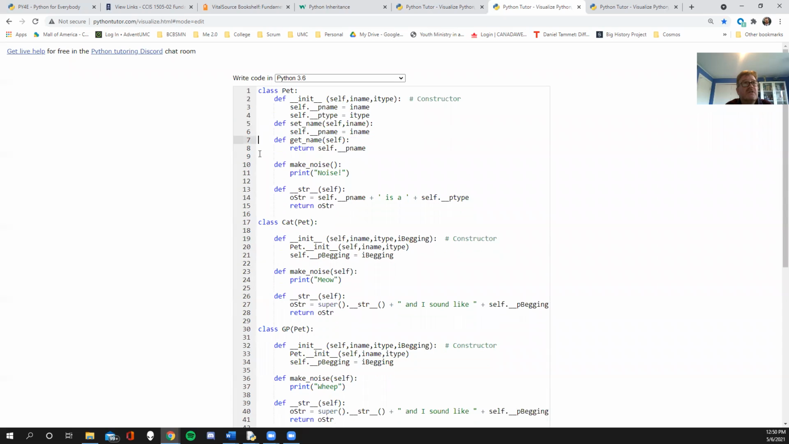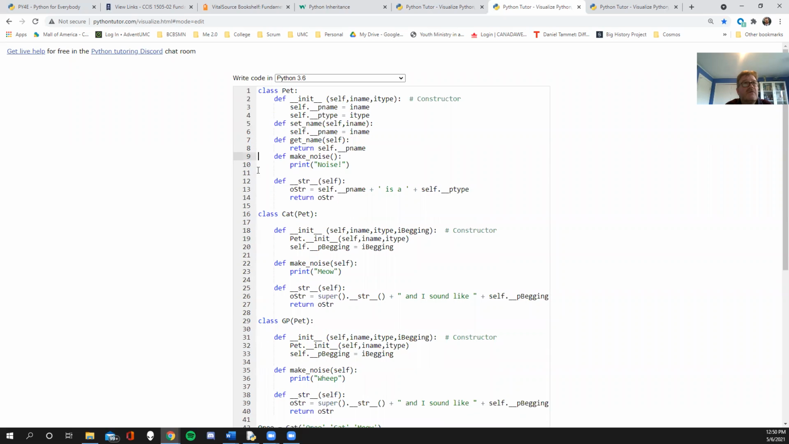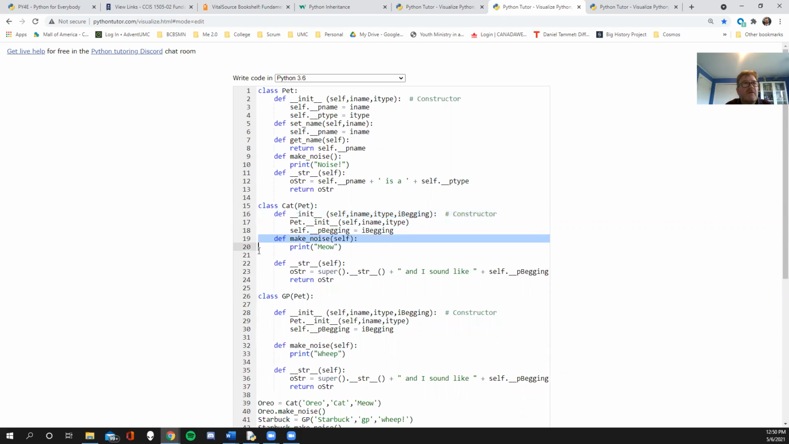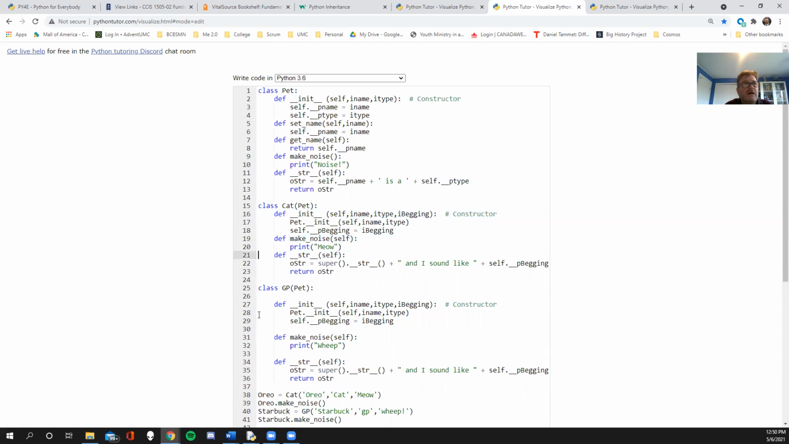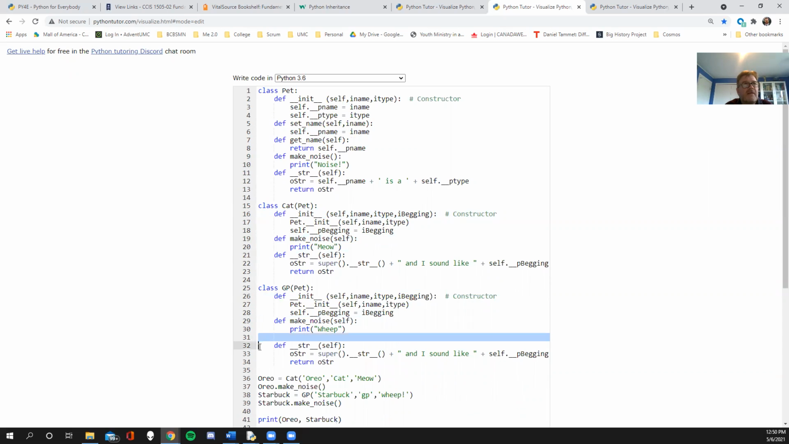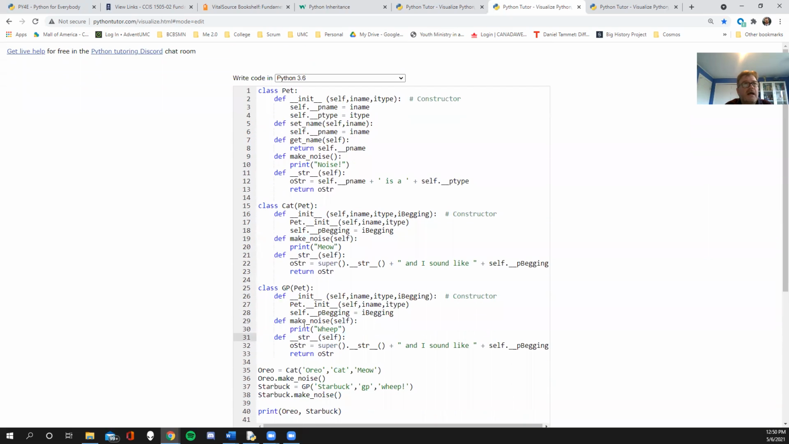Obviously, just like the functions, indenting is important. So I'll keep the space there, get rid of the space there, and the others. And let's do Oreo and then concatenated with a new line, concatenated with Starbuck.